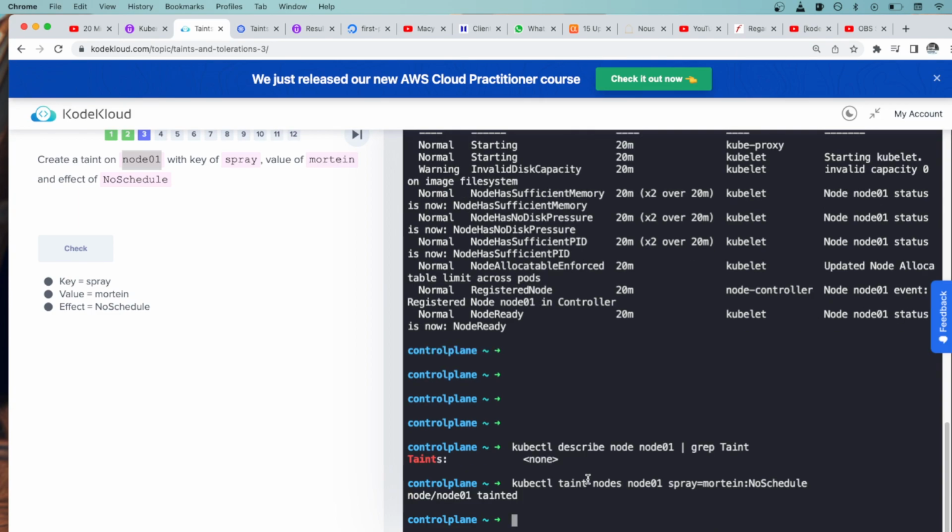Right, so if we query again the node to see if the taint is applied, we can see that there's a taint here. So let's check.